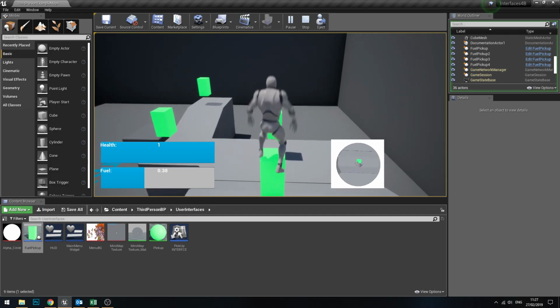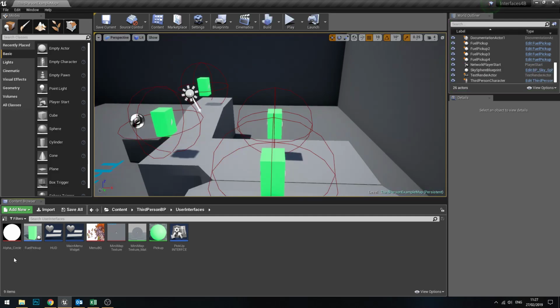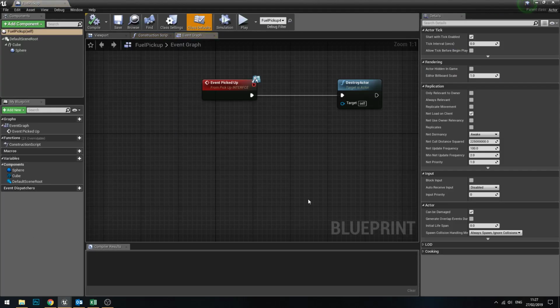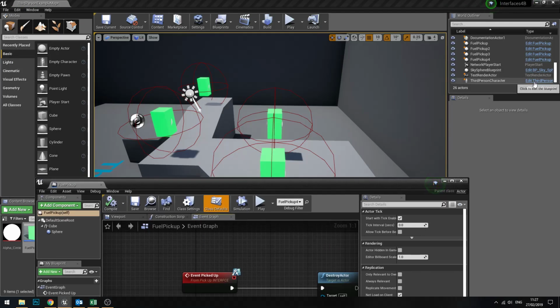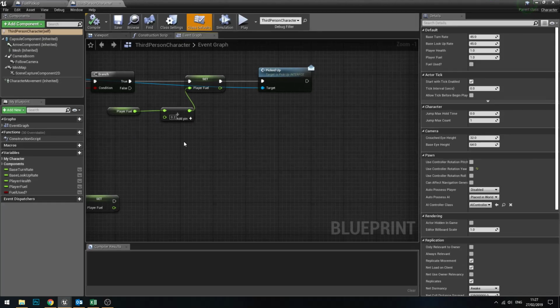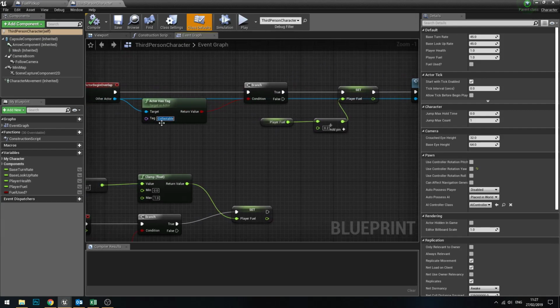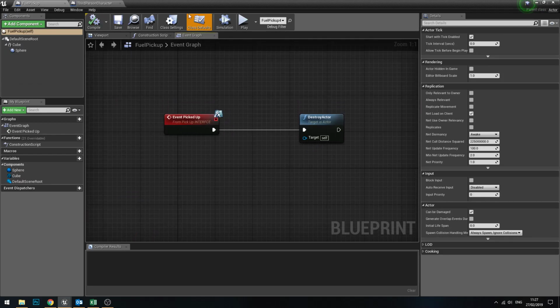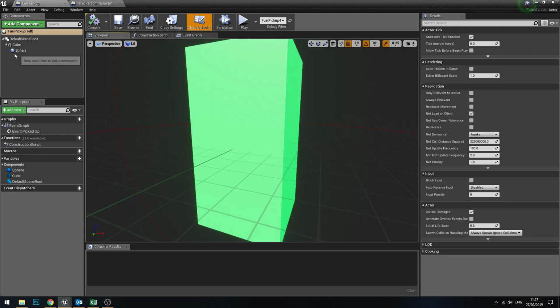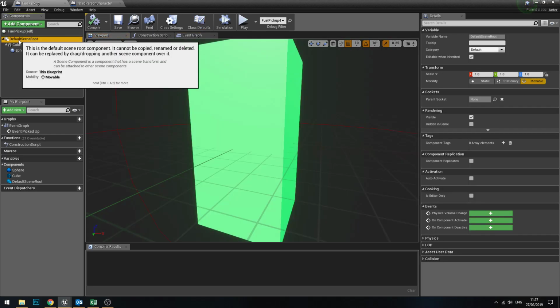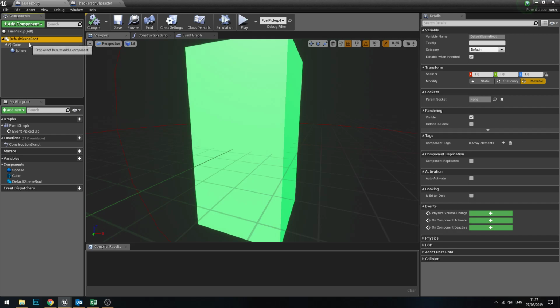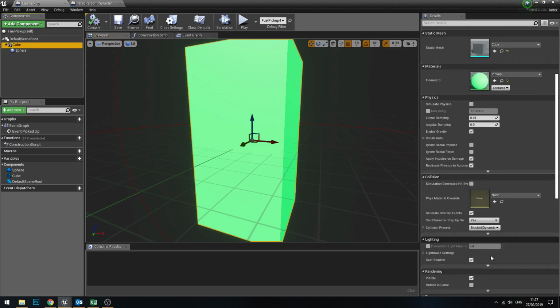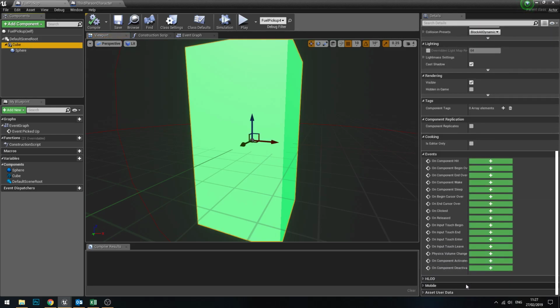So why might that be? Aha! I know why. So I've currently set the player to search for a tag, but I've not actually assigned the tag to the actor yet. So if I just select the text, Control C, I'm going to go into my fuel pickup, and in the viewport make sure we've got the actor selected.